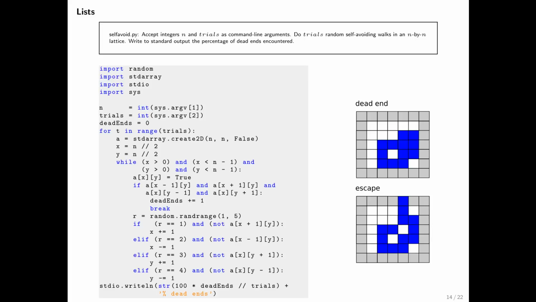Okay, so now let's look at a concrete example where we make use of a two-dimensional list. This program is called self-avoid.py. It takes integers n and trials as command line arguments, and it performs trials number of what are called random self-avoiding walks in an n by n lattice. An n by n lattice looks something like this. In this case, n is 7, so this is a 7 by 7 lattice.